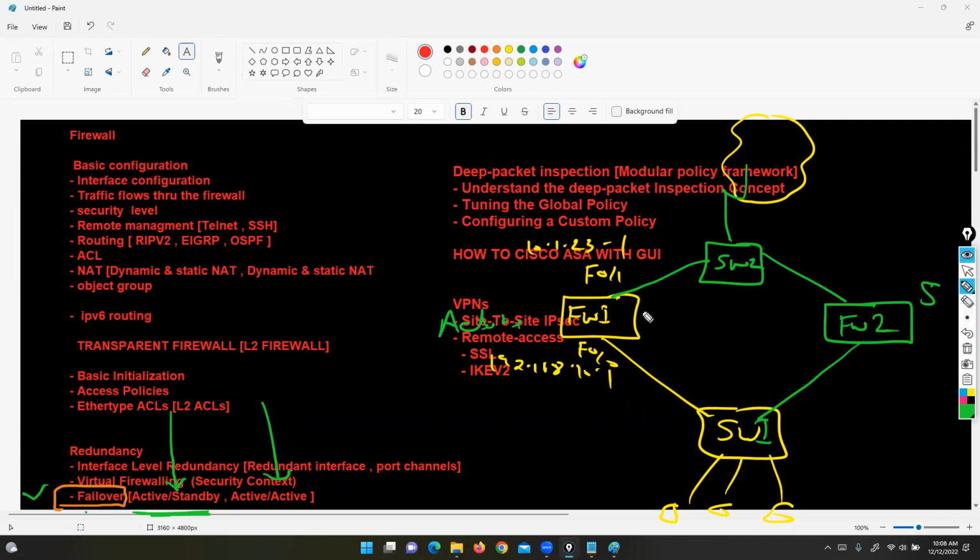We have a failover link between firewall box 1 and firewall box 2. This is called the failover link. What is the failover link, why are we creating it, and how to configure it, we'll discuss in detail. Right now let's discuss the basic concept. One device is acting as active and the second device is acting as passive in the active standby scenario.